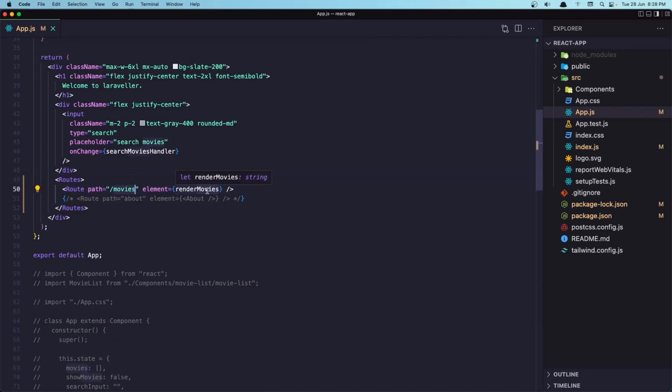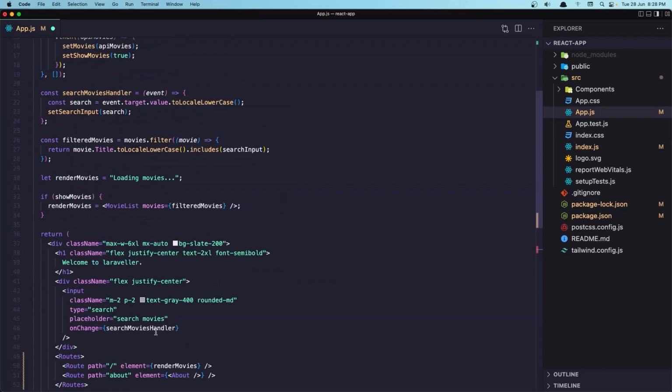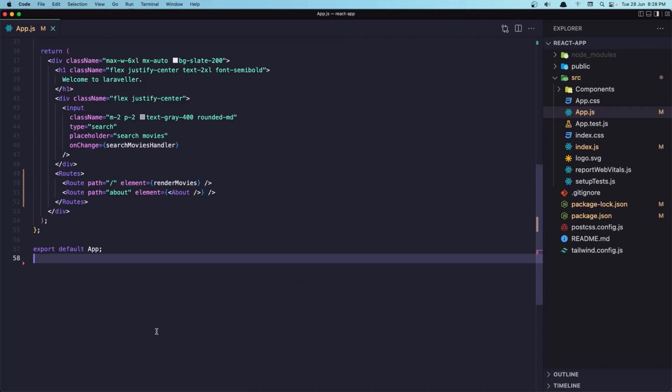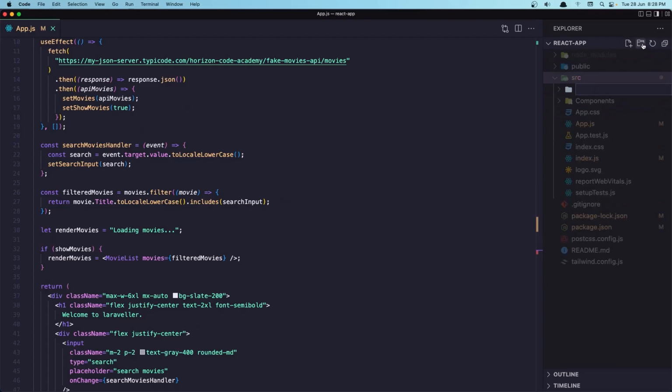Okay, so let's remove that for now, and let's create the about component, and I'm going to remove this one because it's for the class components. So save that, and inside the source folder, I'm going to create a new one, and I'm going to say pages. And inside the pages folder, I'm going to create a new file, and I'm going to name it about.jsx.